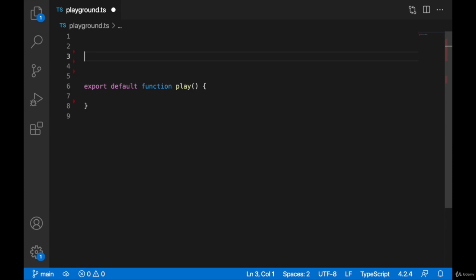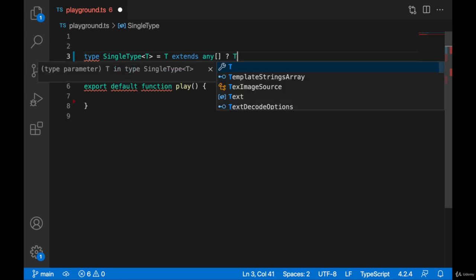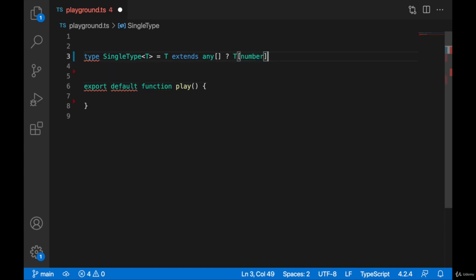Now I will write here a new type. I will call it SingleType. Okay, first let me write it, and then I will ask you a question. So let's define here type SingleType. This will be generic, so let's write here T equals, if T extends any array, question mark, then get me my single type as T[number], otherwise get me just T.